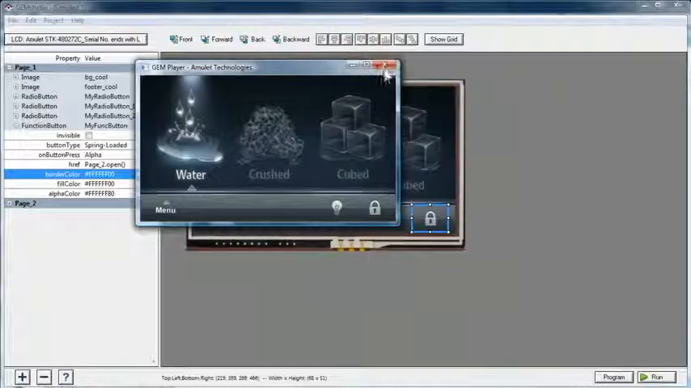Alright, so that is 2 pages of a refrigerator GUI in just a couple of minutes.